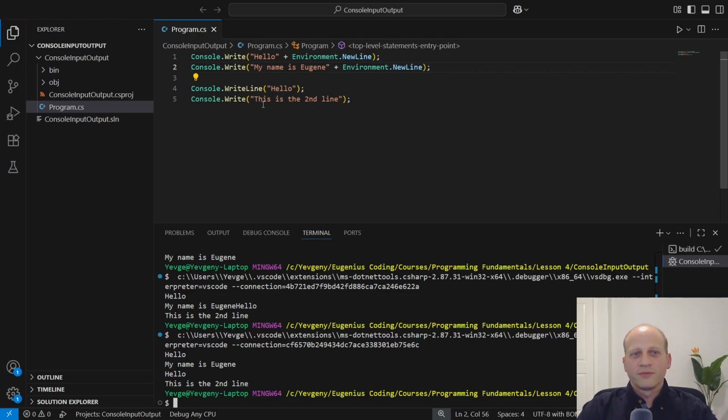So actually, WriteLine just does what Write does, but it adds an environment new line in the end. So it just makes our lives a little easier. Usually, when we print lines to the console, we use WriteLine because it's much more convenient.